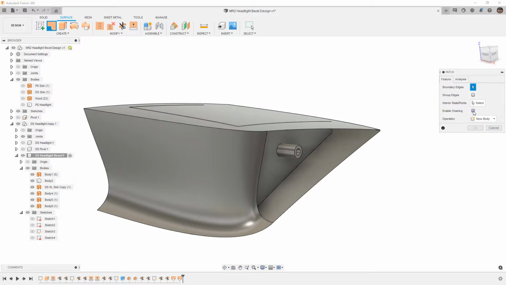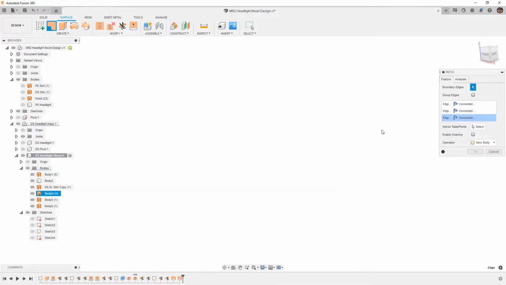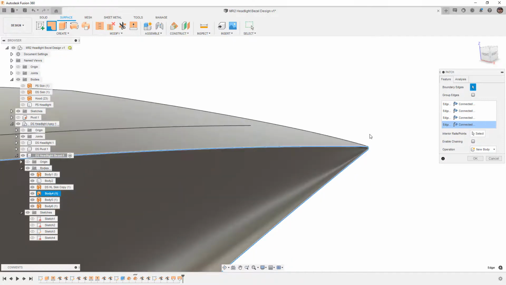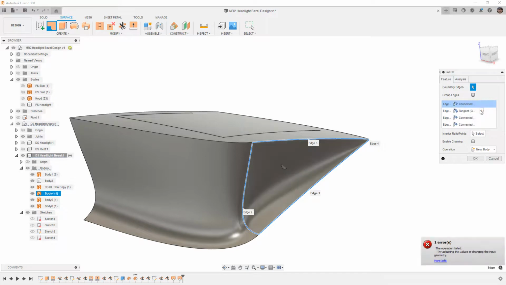Again, turn off chaining. We're going to manually tell it exactly where we want it to go. And we're going to zoom in and grab that tiny little edge at the back. So on the front edge here, we need to find that, which is edge 2. We want that to have tangency. We want to carry this curvature back. If we want the curvature to happen on edge 1 as well, we can do that. But notice that it doesn't like it.